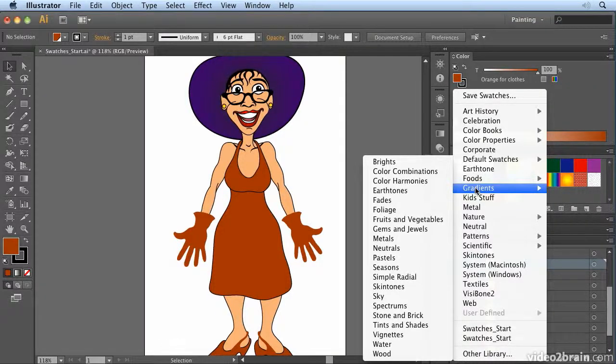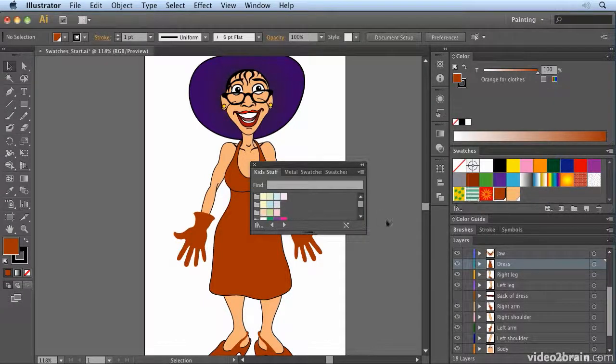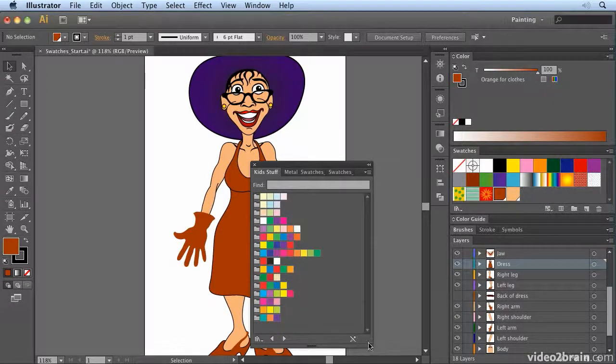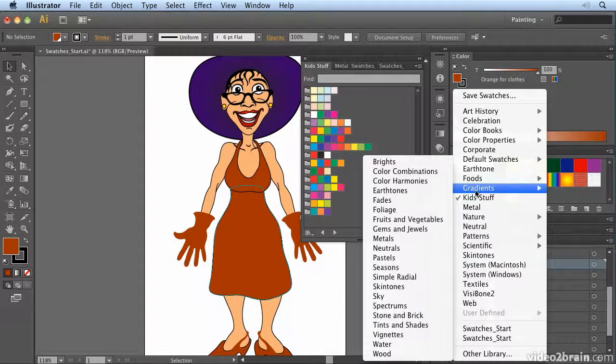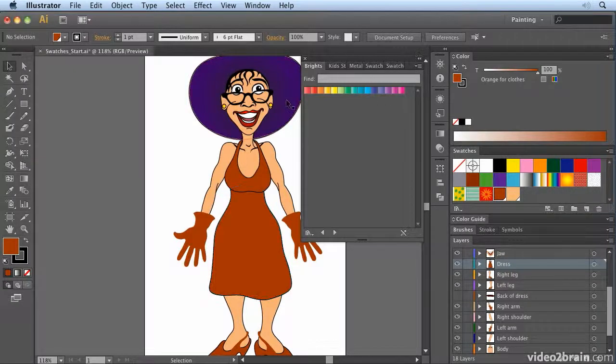Some of them are just basic colours. So if I go into something like kids stuff, for example, that's going to open up all of these colour swatches, and they're saved into groups. We'll have a look at groups a little bit later. But I want to go back in there and I don't want kids stuff. I'm going to choose gradients, and I'm just going to choose the bright gradients and click on one of those to add it to my selection.